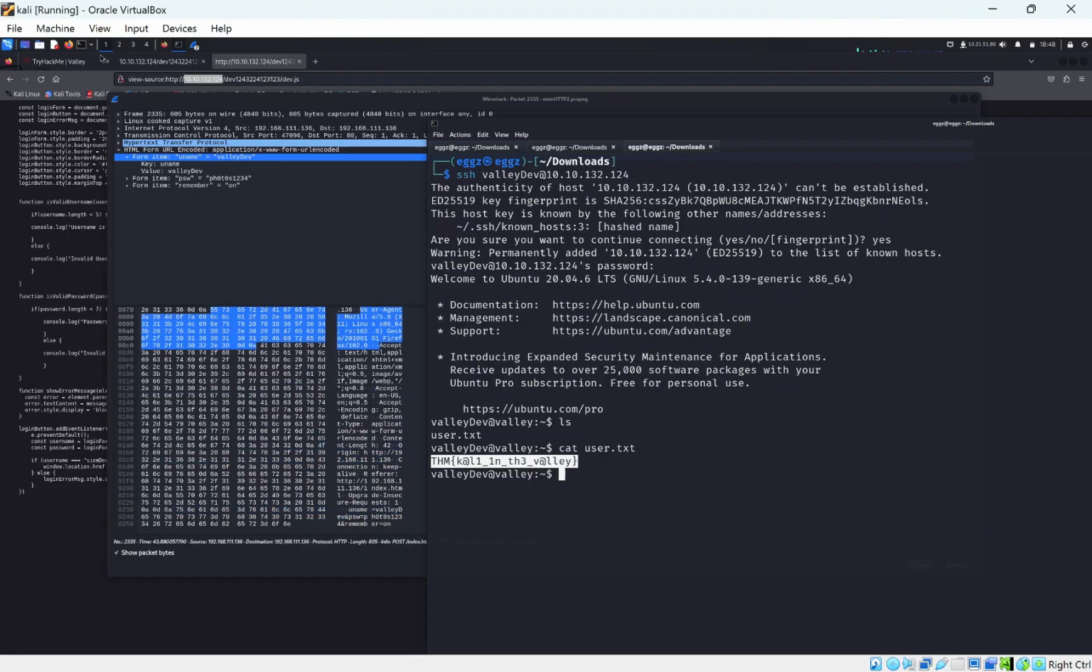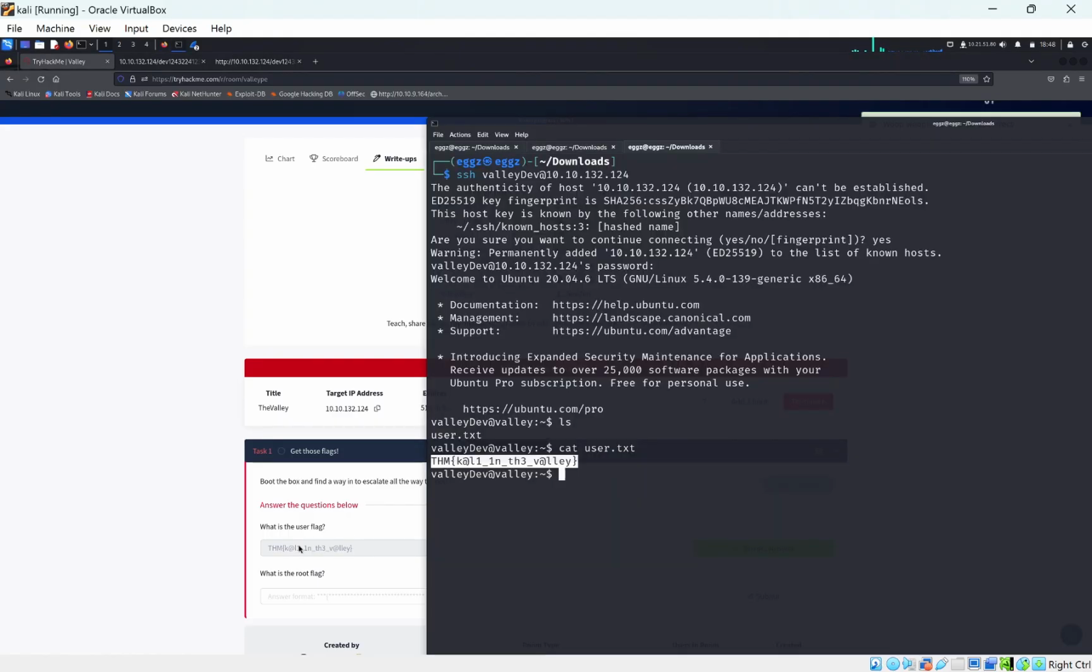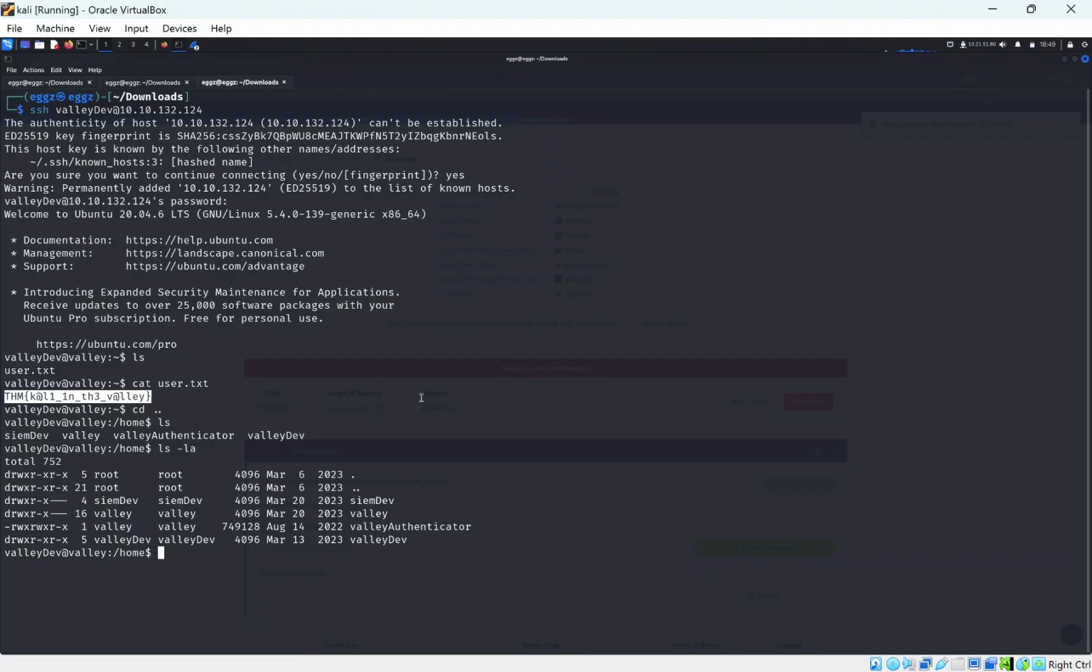Now we are in. Let's paste this in. Okay, so now we have that. Let's see the output of this. Let's do ls again. Do ls -la. So it looks like we can't access any other directory at all. We can run Valley Authenticator, which may hold some credentials.